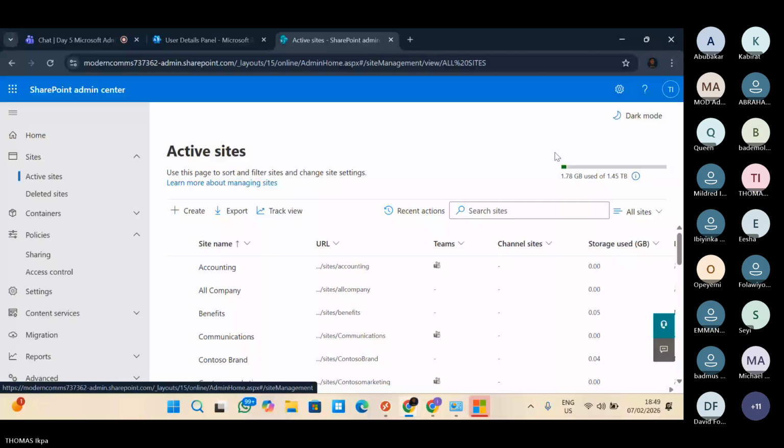Default is 1 terabyte. It doesn't matter which subscription you buy. If you buy premium, if you buy enterprise, it will give you 1 terabyte. So that 1 terabyte is what will determine how you store files on SharePoint. You don't pay for it. It's free.